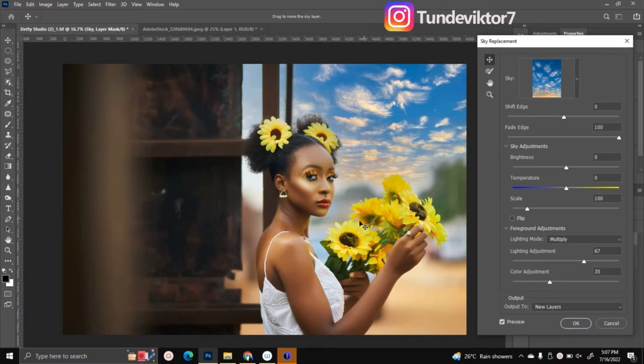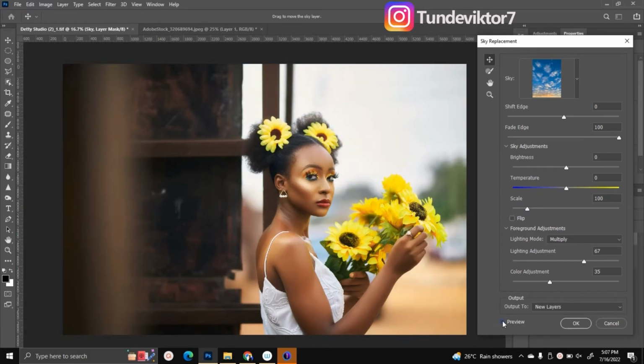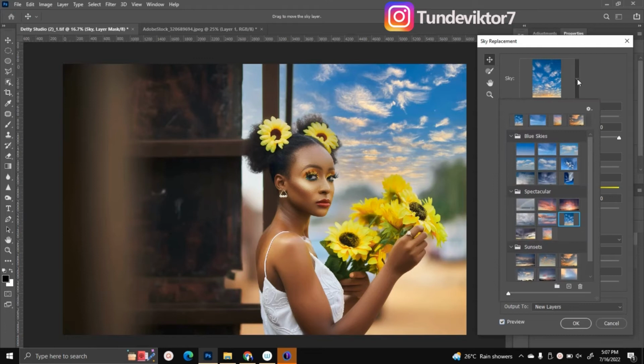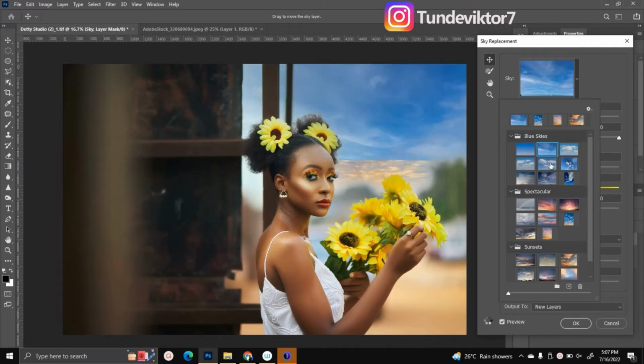Once you click on your sky replacement, you can see Photoshop will automatically detect your sky for you and it will fill it with a new sky. So you can see these are before and these are after. You can choose different skies which you want. So just come to this sky right here and click on it and you're going to see a different variety of skies. Right here you have the blue sky. So just click any one and Photoshop automatically puts the sky for you up there.